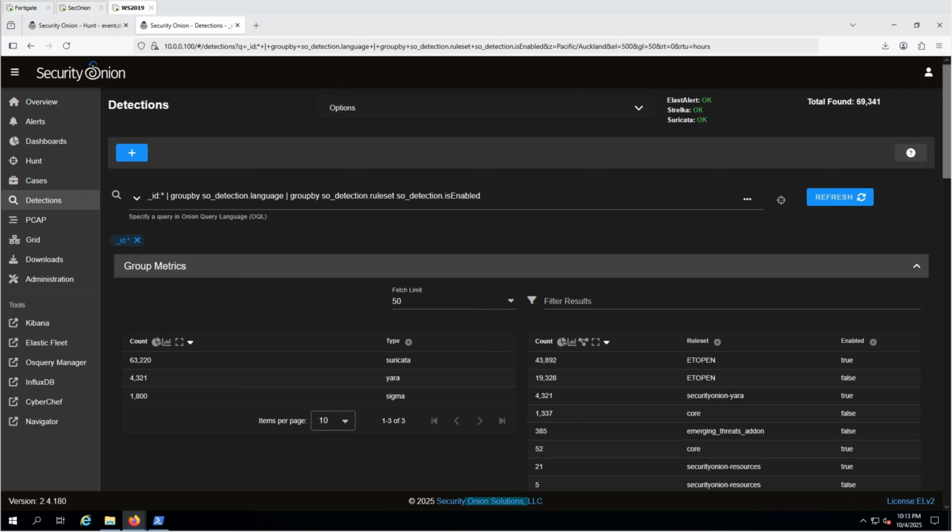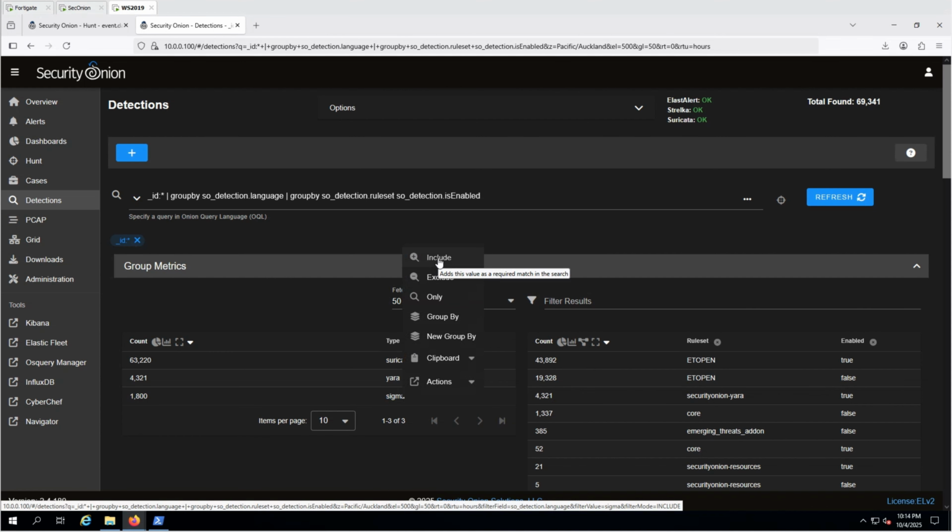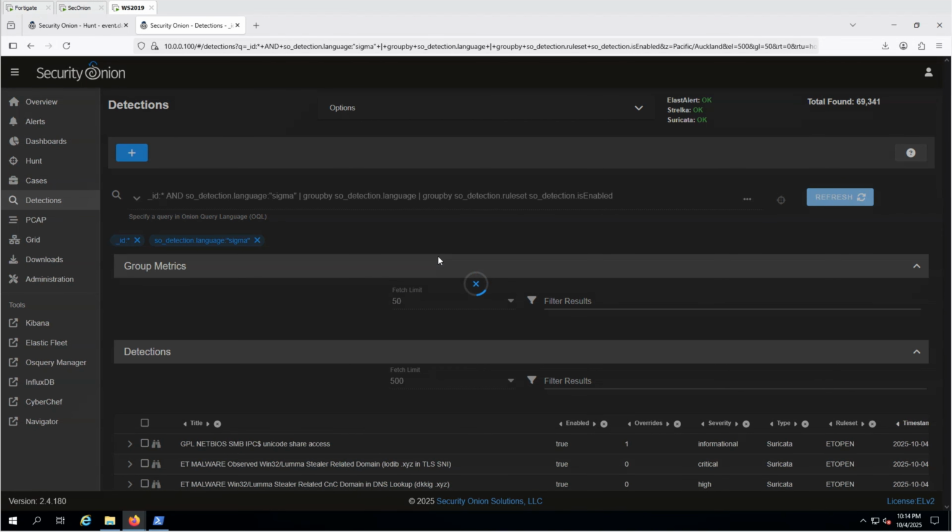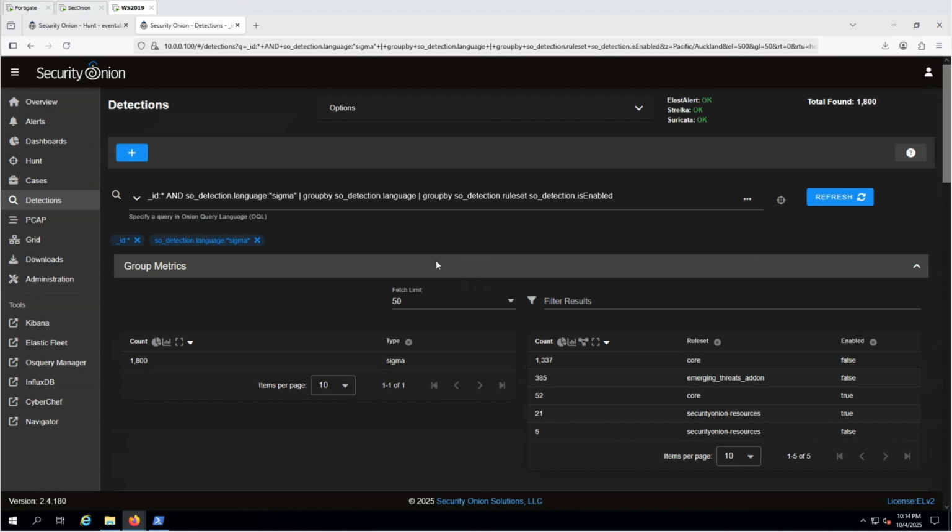Each detection language targets a different layer, network traffic, file analysis, or system logs, giving you a wide coverage across the attack surface. If you only want to view Sigma rules, click on Sigma and choose Include. You will notice that the detection results and the list of enabled rules update to reflect that filter.